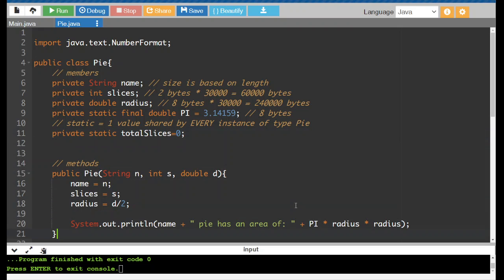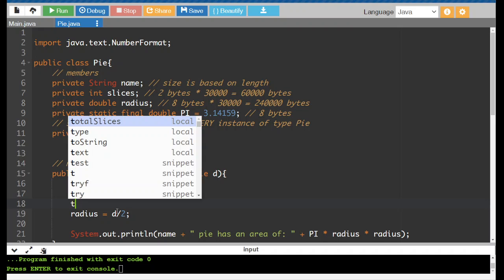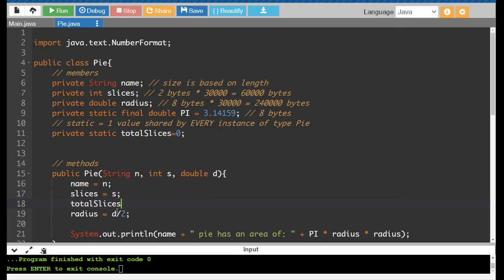And here's how it's going to work. After we set how many slices there are for an individual pie, we are going to go total slices, and we'll add on the number of slices for this individual pie.